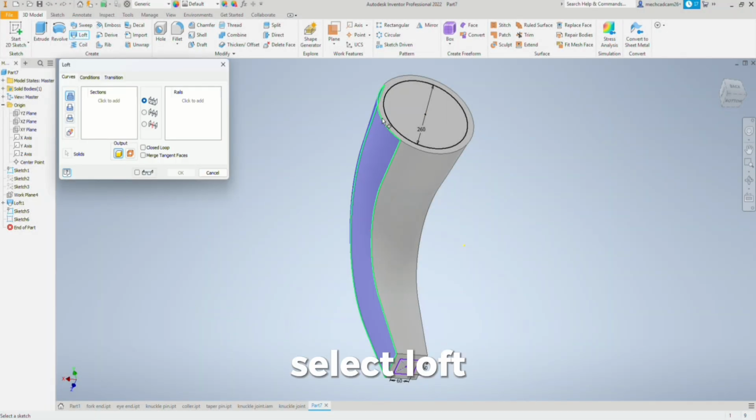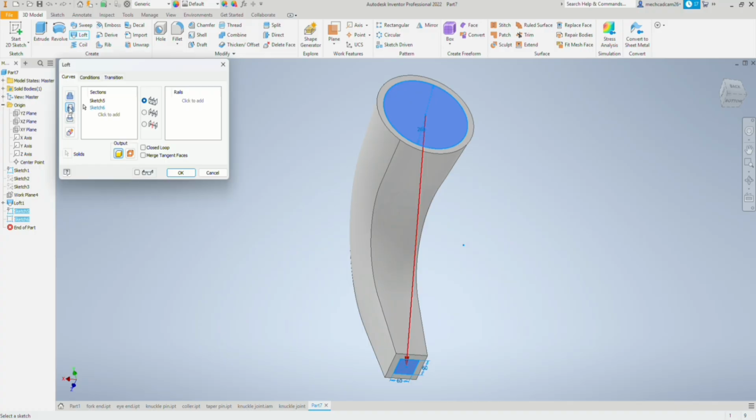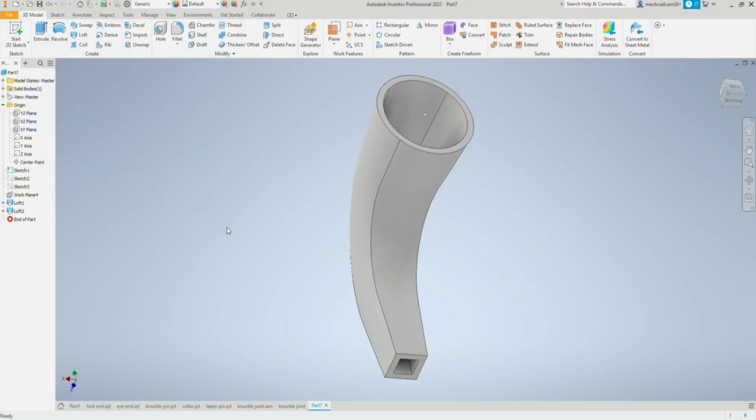Select loft. Select sketch to loft. Cut throughout. Select path to loft. OK.